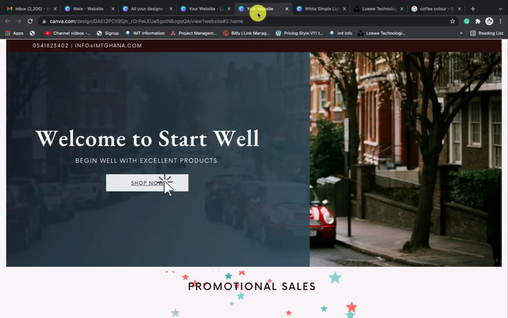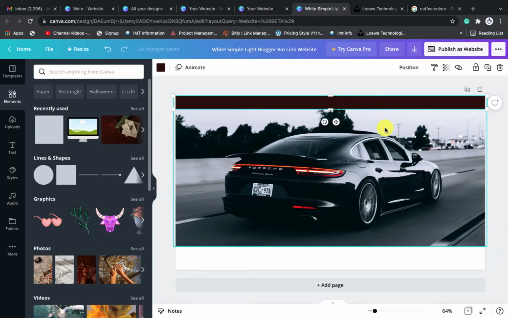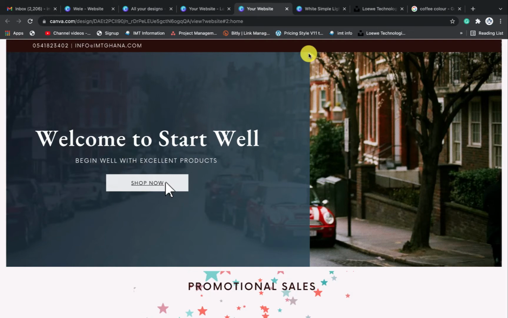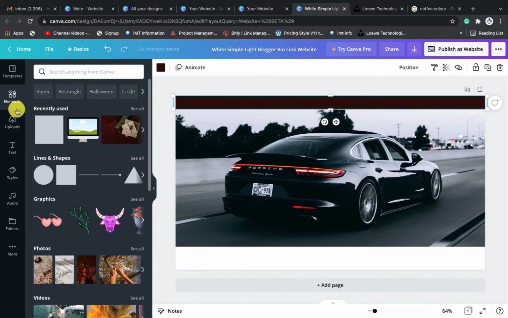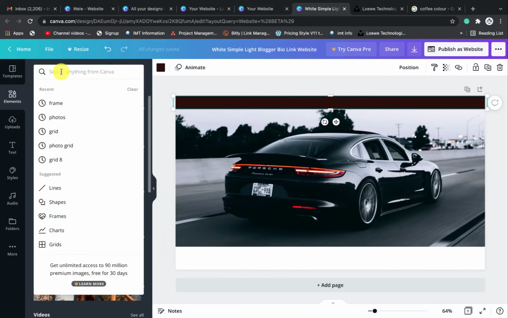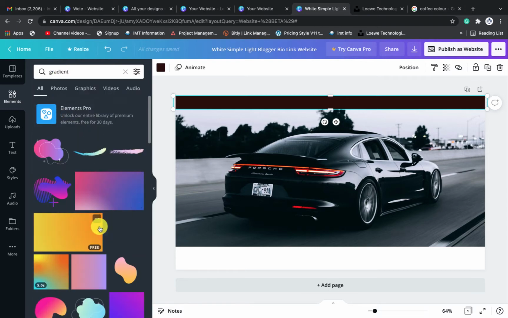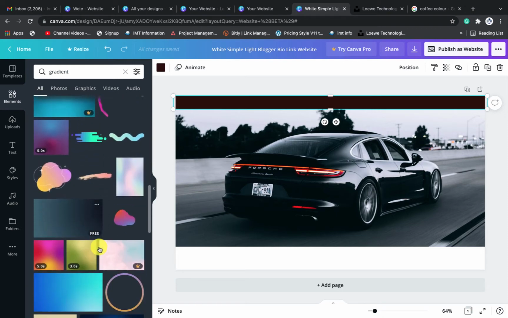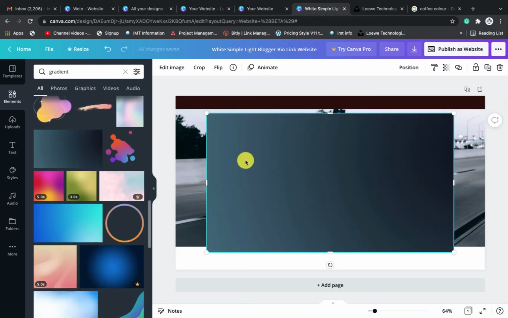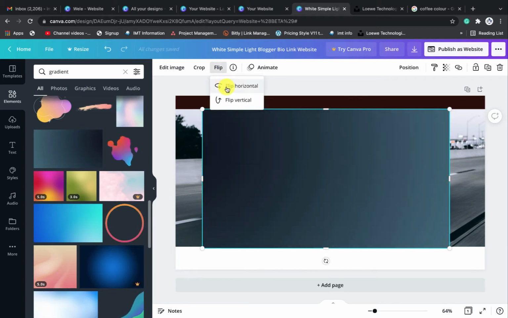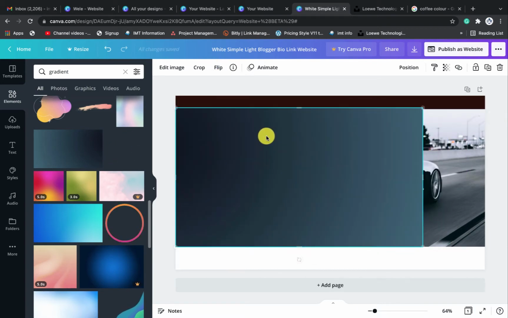to our design. So this is our car. Now you realize that there's this overlay on it. Okay, so let's fix that. Let's bring that overlay. To do that, still in elements, we look for gradients. Click on gradient, and this time we're looking for a darker gradient, so something like this. I just click on it, and I want the darker part to come to the left hand side, so I'm going to flip it. Do flip, move it like so.